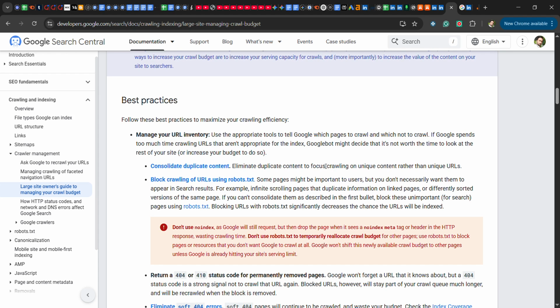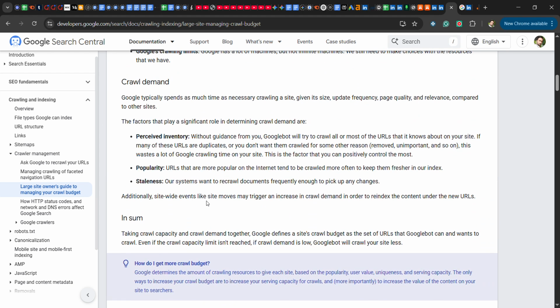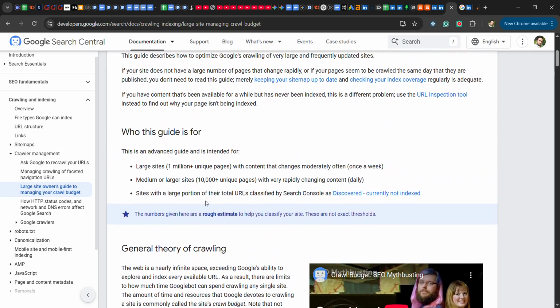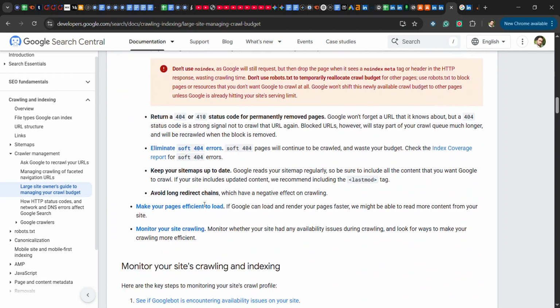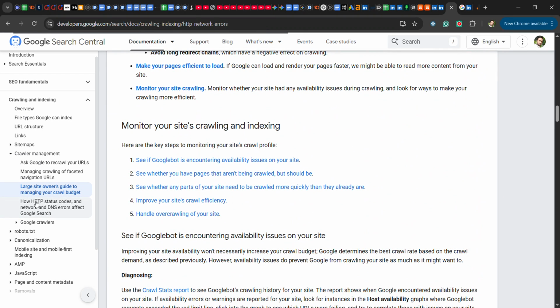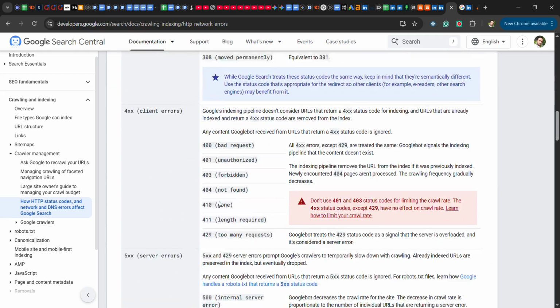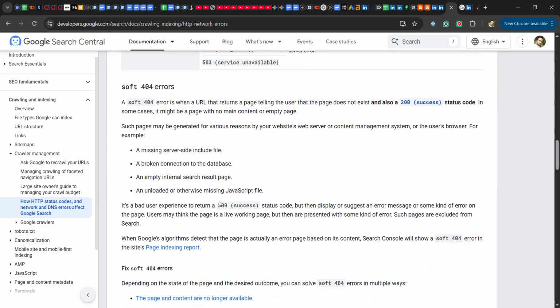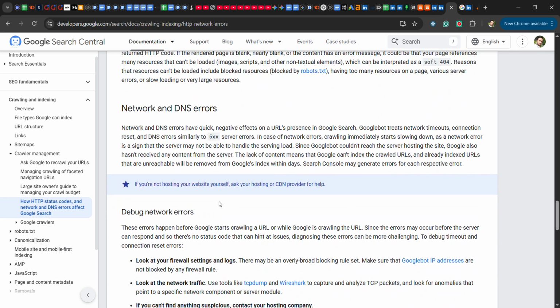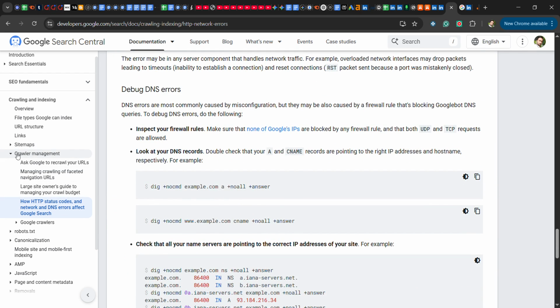Here they are saying avoid duplicate content. You should have unique content with a unique URL. In crawler management, we discussed a lot of things, and it can continue. There are so many aspects, so you should go through all this session and try to understand every aspect of it to optimize your website for the crawler.